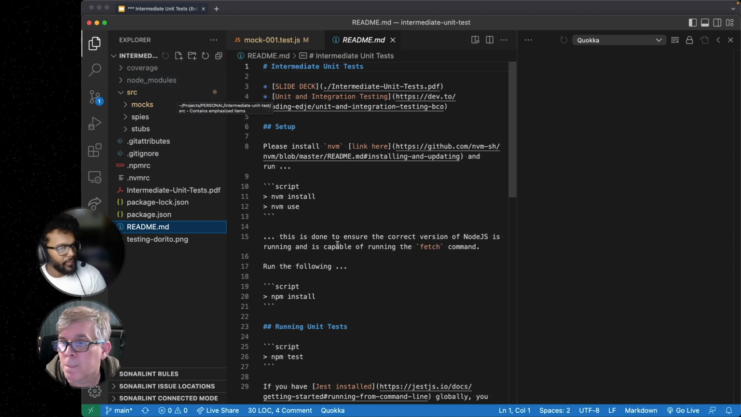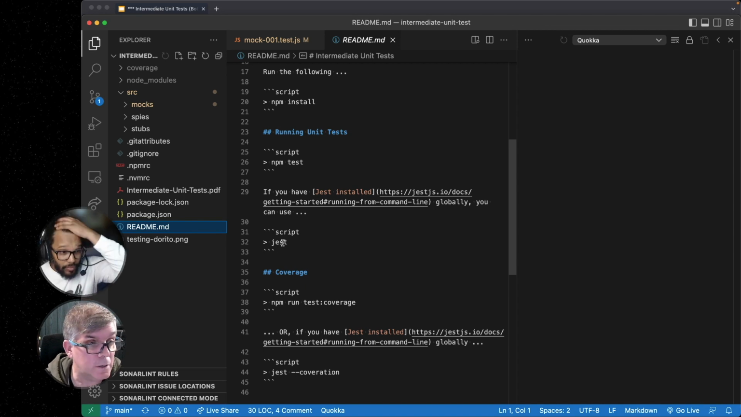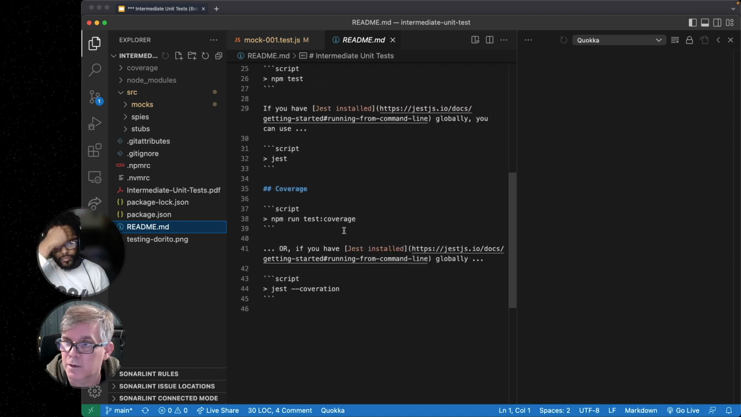Okay. Running the unit tests, you can use npm test. You'll see me many times running Jest instead of npm test. It's the same thing, and I'll show you in the package JSON how that works. I have Jest installed globally on my machine, so it's a lot easier for me to type 4 characters instead of 8 up here. Okay, I'm lazy. When you want test coverage, npm run test coverage or Jest --coverage.